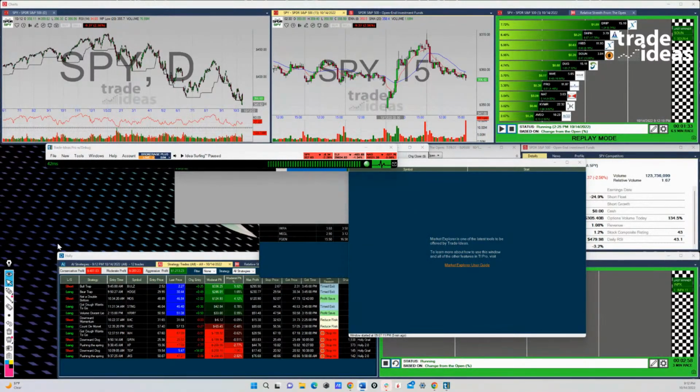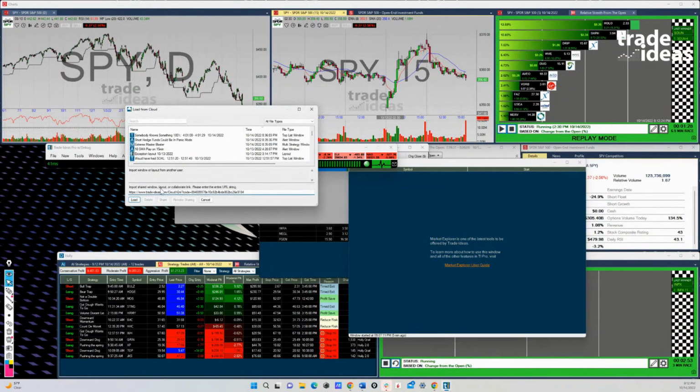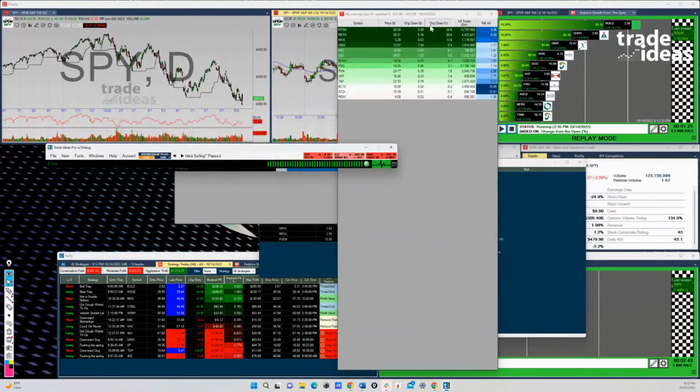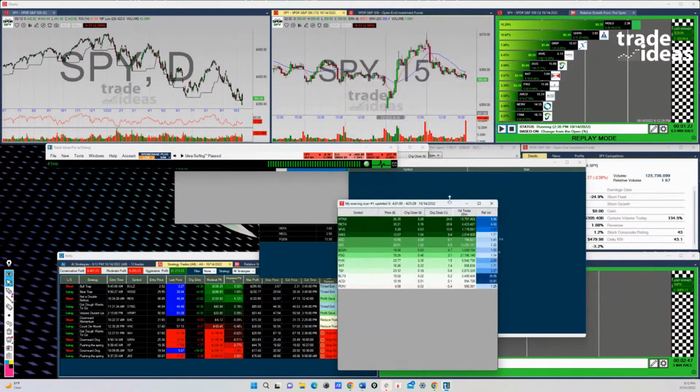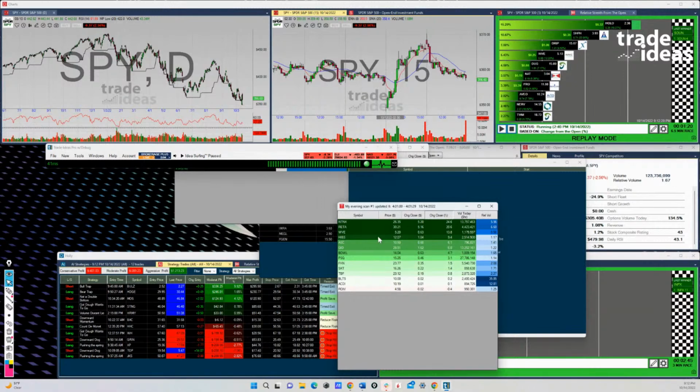and I go to File, Load from Cloud, it should preload here. In the event it doesn't, paste it and click Load. Now you folks can load this scan with me here. Now, because we had a down day in the market and this is looking for stocks that were up, there's not a lot on here.